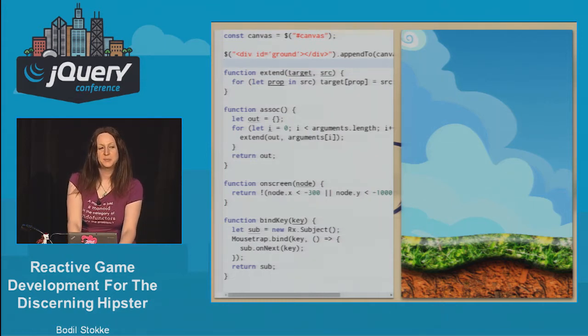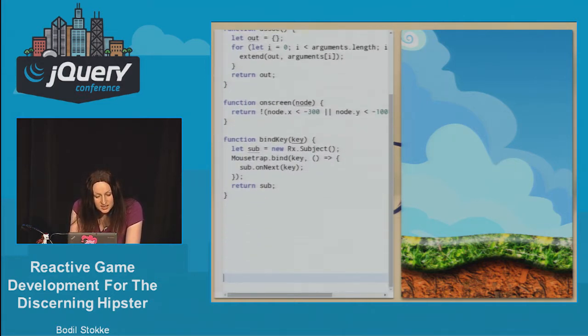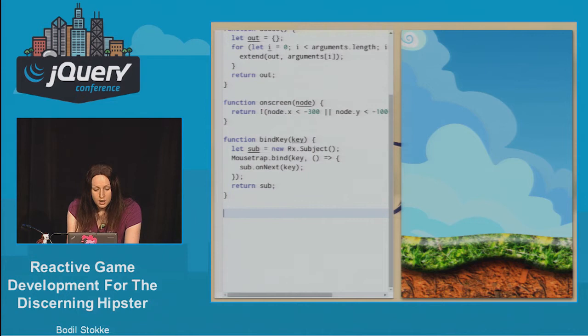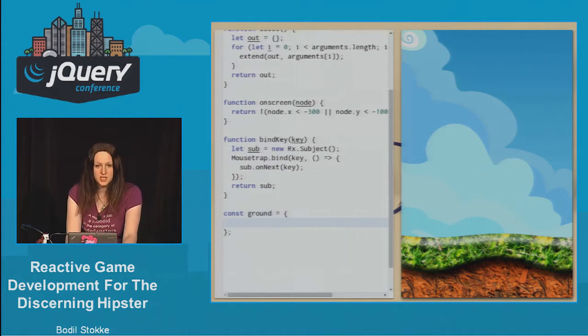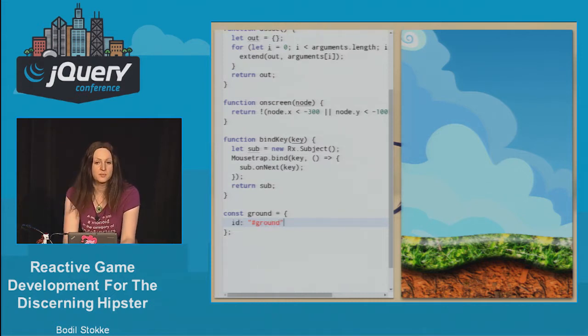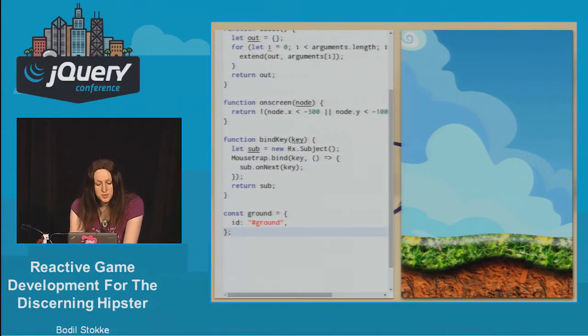Now, I did say the pony was going to run across the ground, so I think perhaps we should make her move. So now let's get started with the Rx. First of all, I'm going to have to write my rendering function. I'm going to create an object to represent each item in the game. And the object is going to look like this. We need an ID that we can just pass to jQuery to help us find the div that we want to manipulate. It's going to have classes, and I think we're going to default to classes being absent. And it's going to have an X and a Y coordinate.